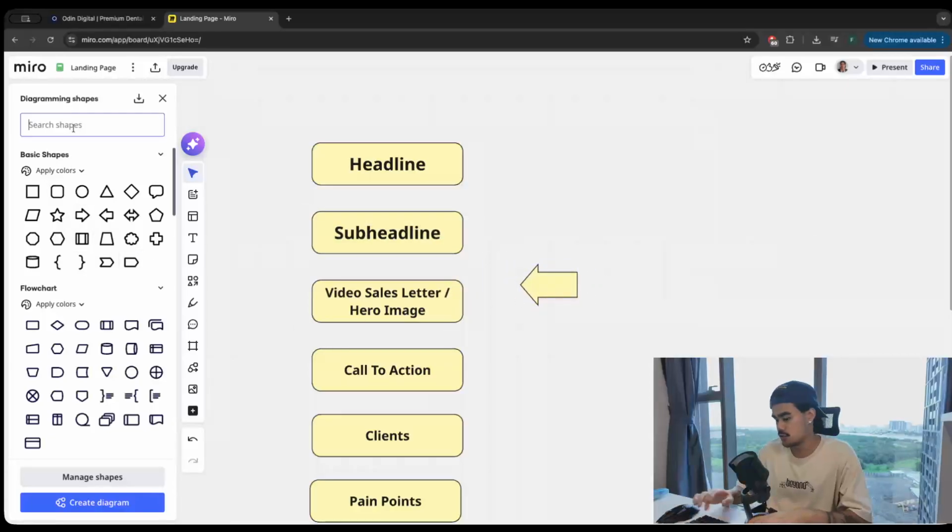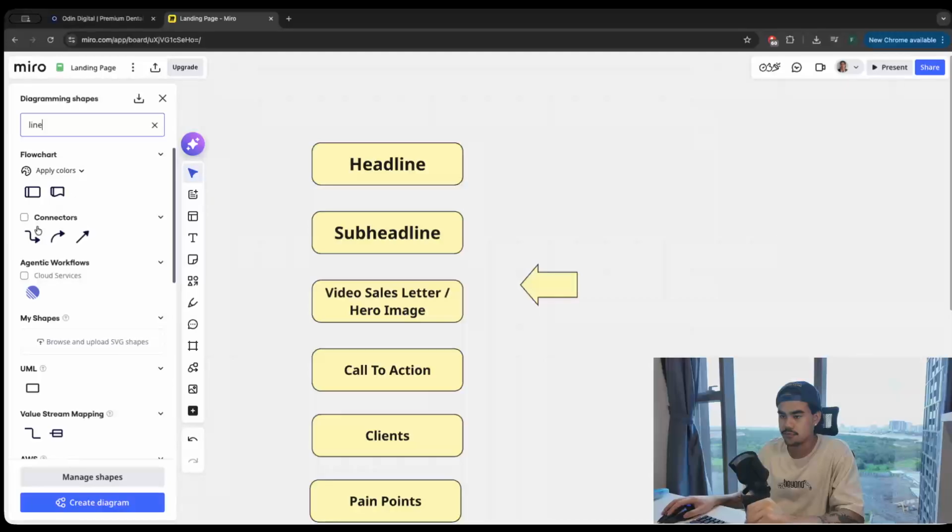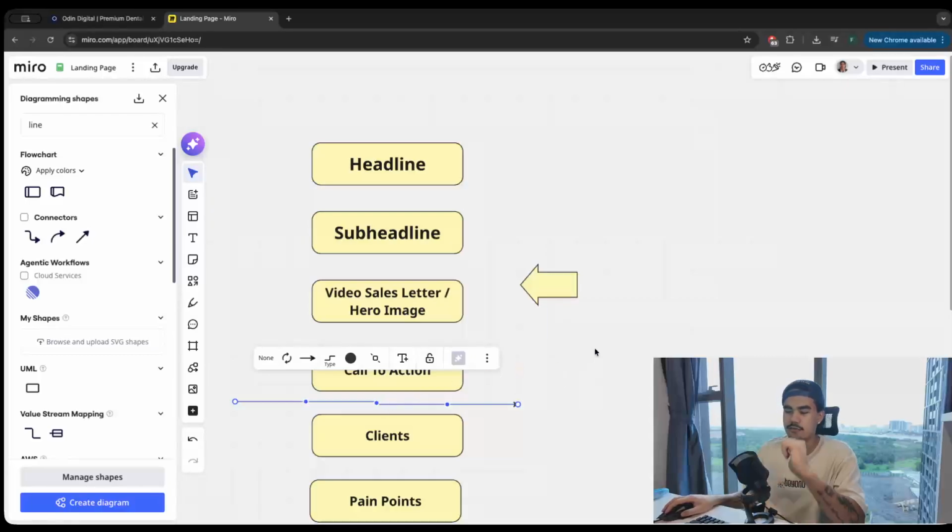And let me just get a line. Let's just put a line like here. On top of this line is the above the fold section. So this is what people see before you scroll.